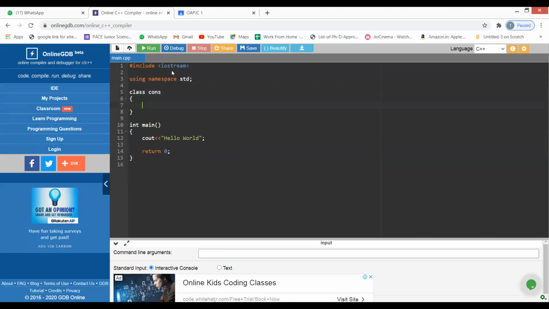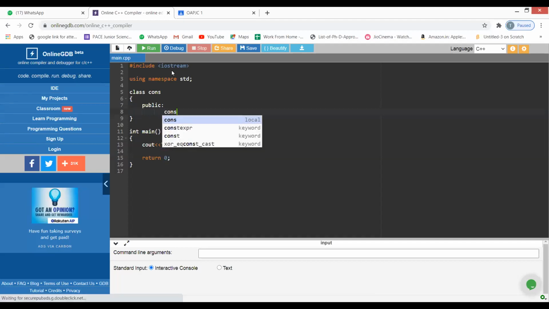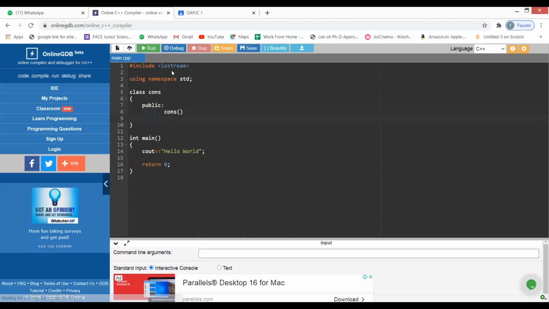As I told you already, the constructor should be declared in public, and there should not be any data type. The special member function name is similar to the class name. So now this is your constructor. See the name of this member function and the class name are similar. Here I have not declared any return type, not even void. I've just declared CONS.